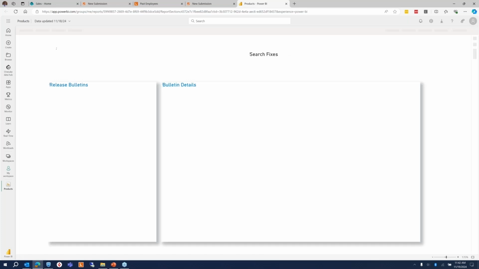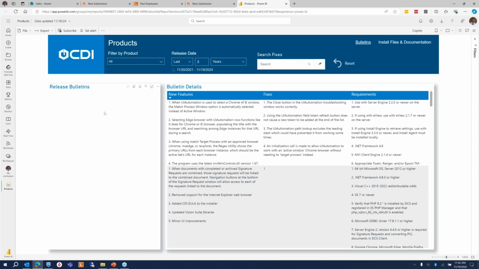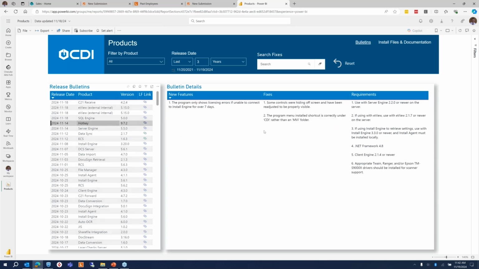So on this little Power BI dashboard, it's more graphical. It's maybe a little bit easier to read and understand. So you can integrate Laserfiche with Power BI as well. So here are our product release bulletins. You can sort it by release date. When I select this product here, I'll get information pertinent to this product. Select a different product here, you get pertinent information for that product.